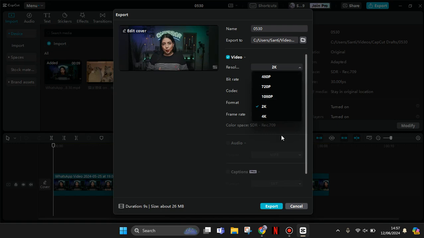So this one is currently 26, and if you select a lower resolution, it will automatically reduce the file size. So now it's only 16 megabytes. So you can just click on export, and that's it.